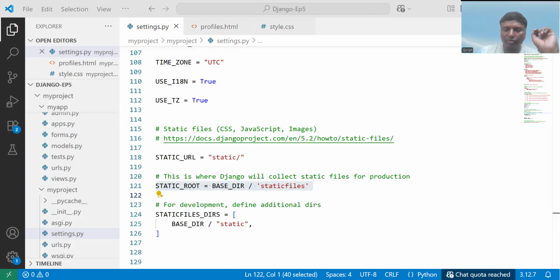And we have written one more line, STATICFILES_DIRS, BASE_DIR static. The purpose of this line is that it tells Django about extra locations where it should look for static files during development.